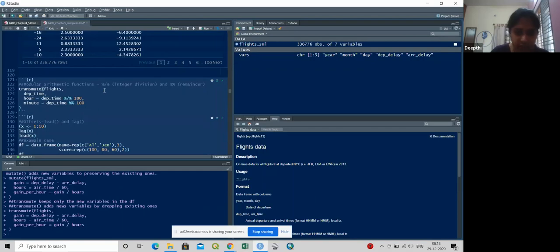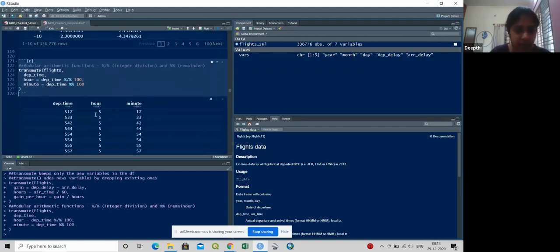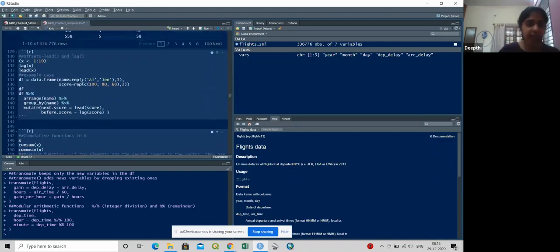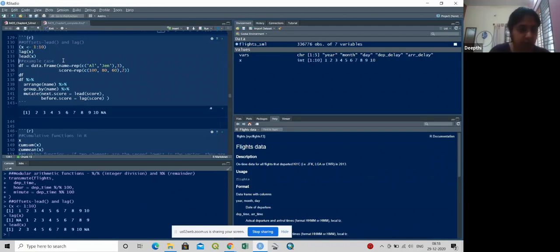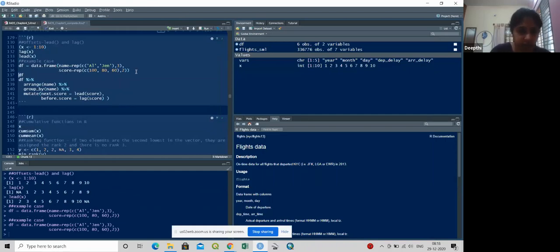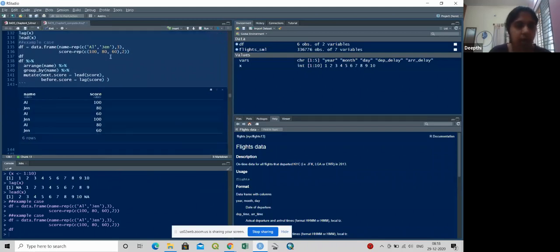Transmute also, yeah, the modular functions are anyway, yeah, we can put it in to split it to hour and minute. Okay, this lead and lag was a little confusing for me. So what I understand lead and lag is that it gives me an understanding of what the value is according to a certain variable, the previous value and the preceding value. So that is what I understand it as, lead and lag.